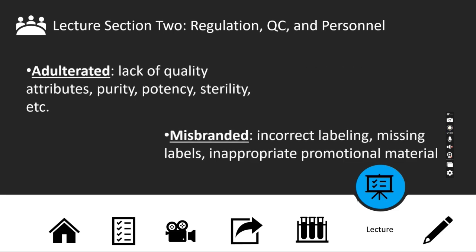Adulterated medicines means that something has happened to the purity, strength, potency, or sterility of the medication itself. Misbranded means that the medication, although it could be pure and potent, has been misrepresented.